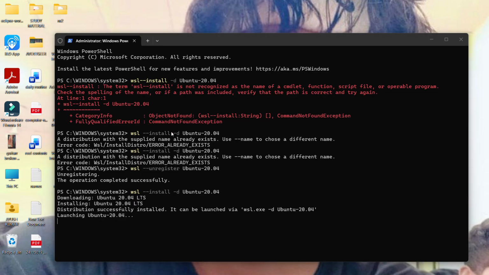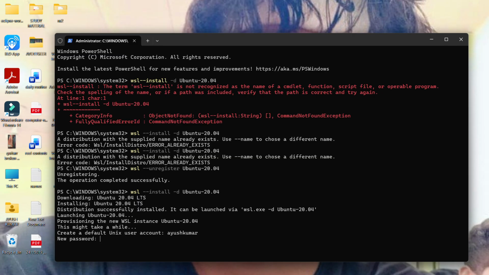It has now successfully downloaded. Now it is launching, and it might take a while. It is creating a default Linux user. So here it is. I'm just going to write anything, so I write Raish Kumar, then enter. It is going to ask for a password.